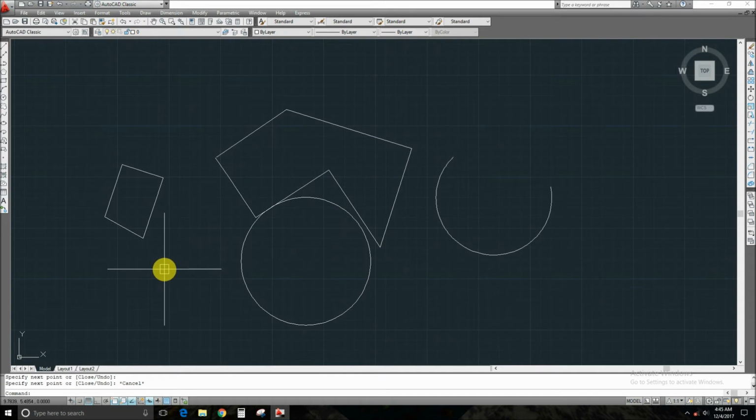If I want to use the line command again, you can use your recent command by pressing the space bar, and you can end it by pressing the space bar. So you have different options to do drawing like this.